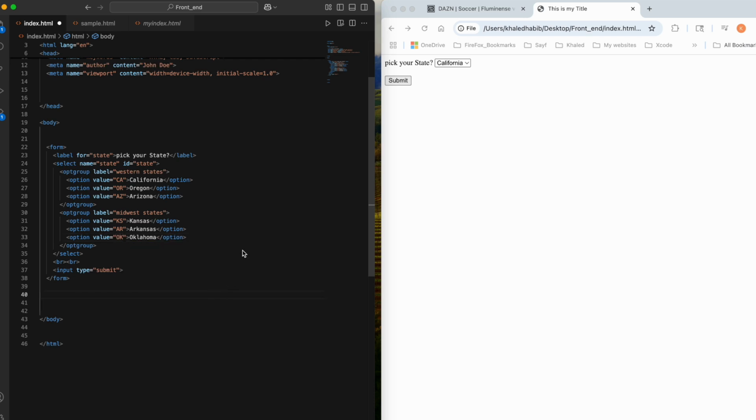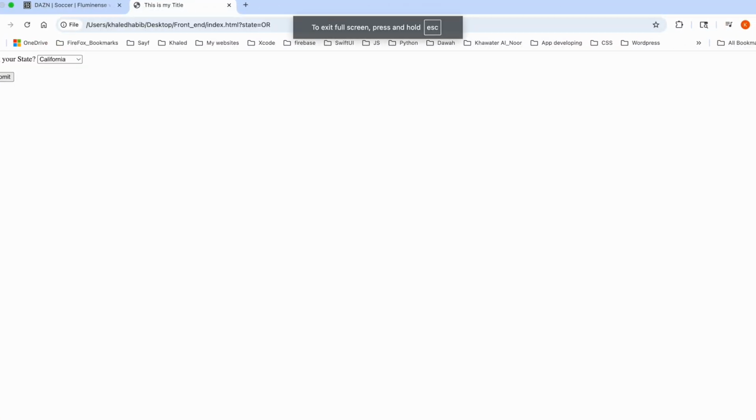Now let me save and reload so you can see what the opt group is gonna do for us. You notice here the Western states and then the Midwest states. By the way, the labels are inactive. You cannot click on the titles. You have to pick an option. It's Oregon, you submit, then you see Oregon. Then you click on Arkansas, you submit, it says state Arkansas.